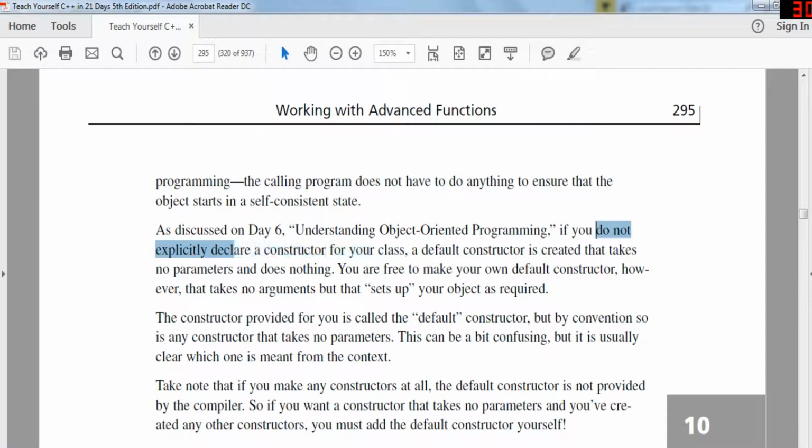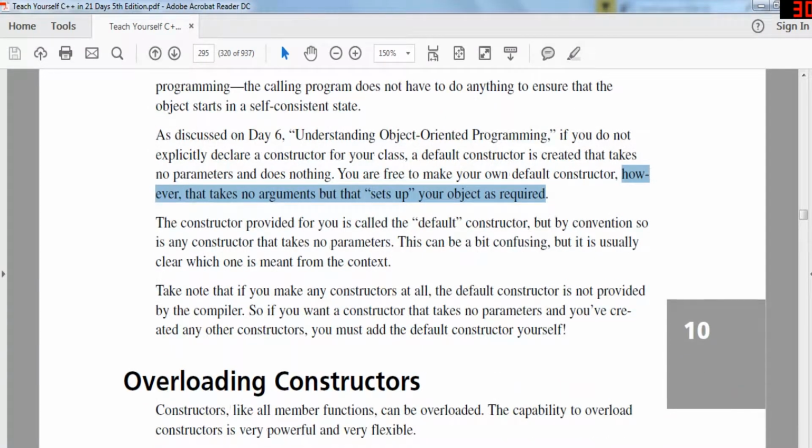So if you do not explicitly declare a constructor for your class, remember the default constructor created takes no parameters and does nothing, and you are free to create your own default constructor that takes no arguments but sets up your object as required. The constructor provided for you is the default constructor, but by convention any constructor with no parameters is a default constructor. This might be confusing, but the default constructor is basically just a constructor without any parameters.